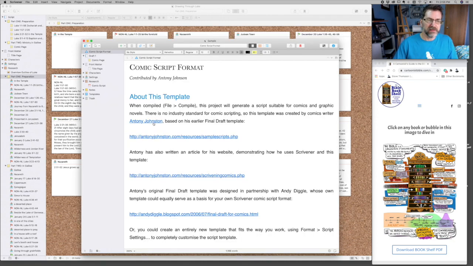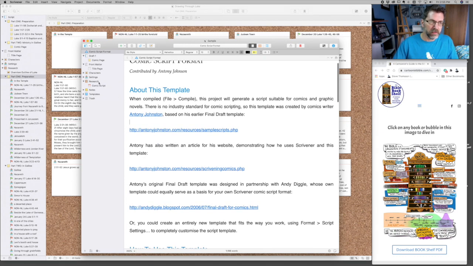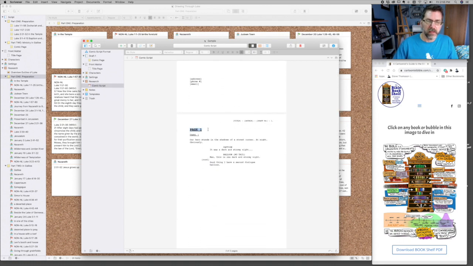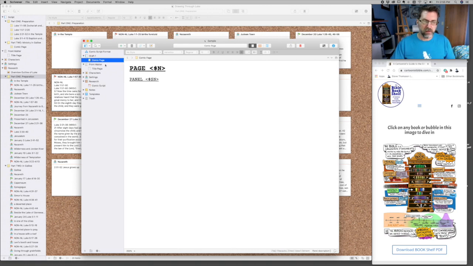Anthony Johnston is the guy who created this template, and it is really powerful. Let me just show you what it looks like. Here's a PDF that shows you. It will create page breaks automatically, panel breaks. It has panel descriptions, the character, and it just lays out the script in prescribed formats. When you start a new document in Scrivener with this template, it automatically goes to page, and then it just goes to the next page number. So you can redo the pages any way you want, and it doesn't actually number them until you go to export the file. It's really cool.